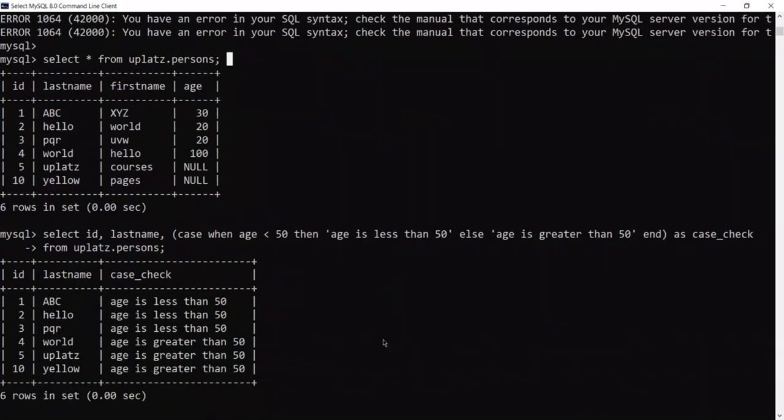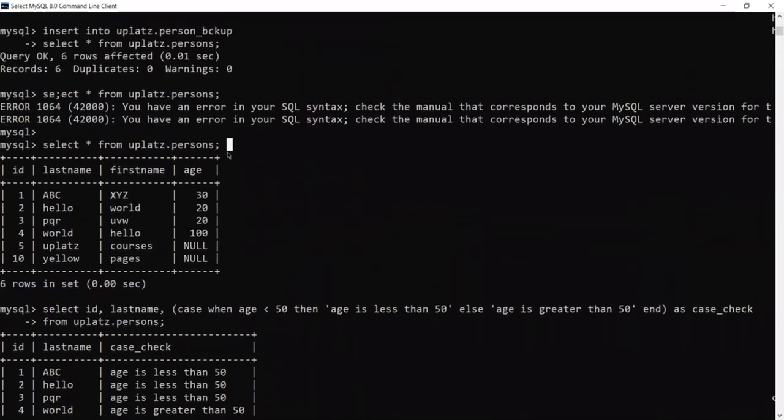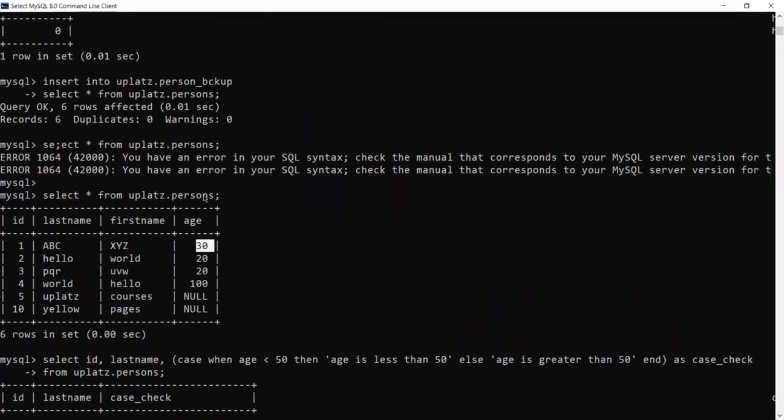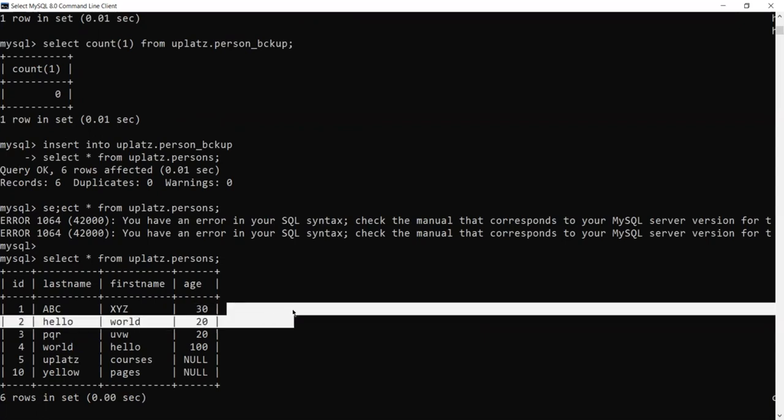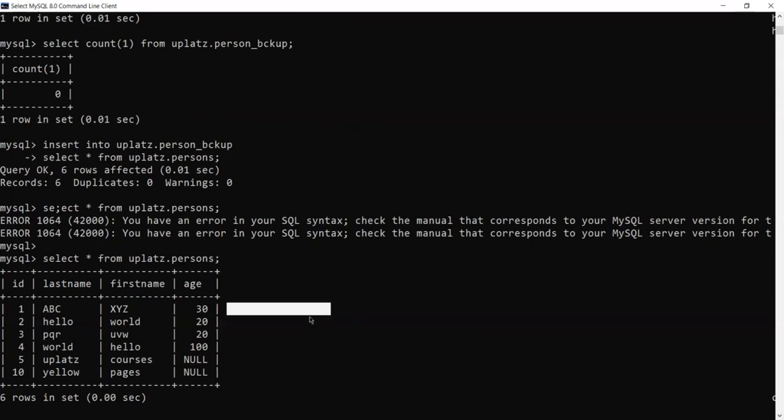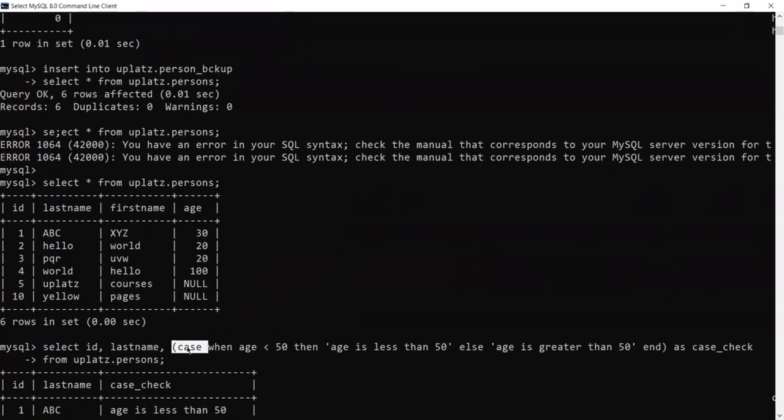Let's say I want to create a use case where if my age is less than 50, then it should print a value saying that it is less than 50, because that is a more readable format. If some outside person is reading my data, they should easily understand what exactly this data is trying to do. So I write a case when statement wherein if my age is less than 50, then print 'age is less than 50' in varchar format. Okay, so I write a case when statement something like this.